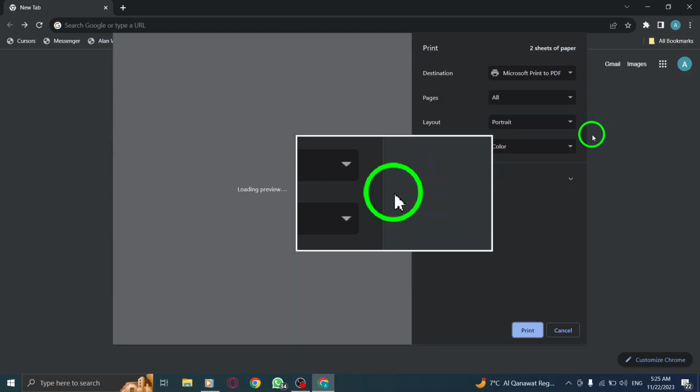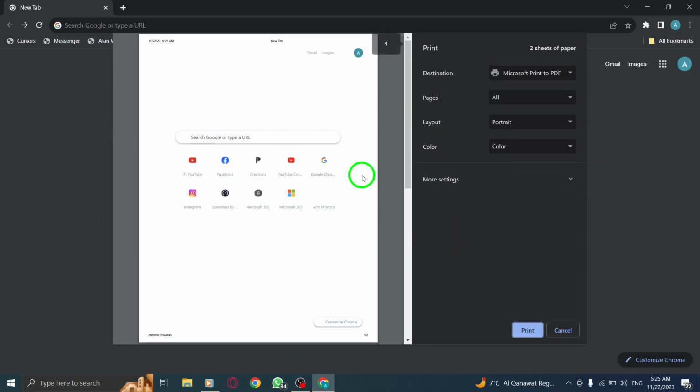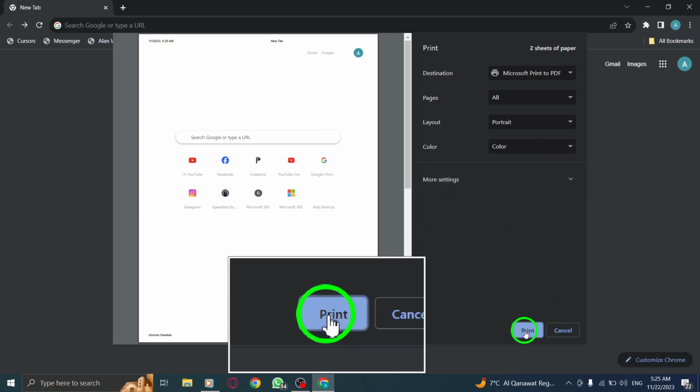In the Print dialog box, you can adjust settings like choosing the printer, paper size, and layout options. You can also specify the pages you want to print. Once you've customized the settings, click on Print to start printing the window.